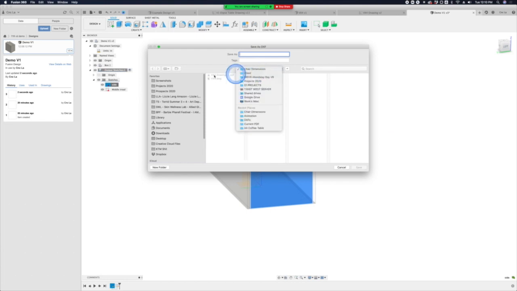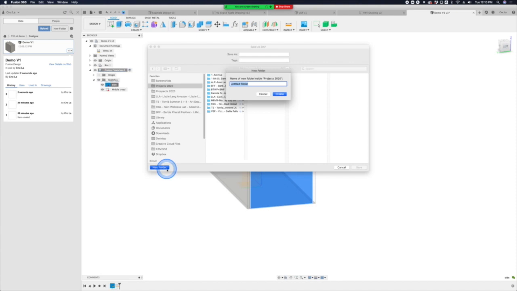Ideally you have a project folder. I'm not sure how you guys do stuff, but if I have a project, let's say I don't have one yet. Dope, love it.